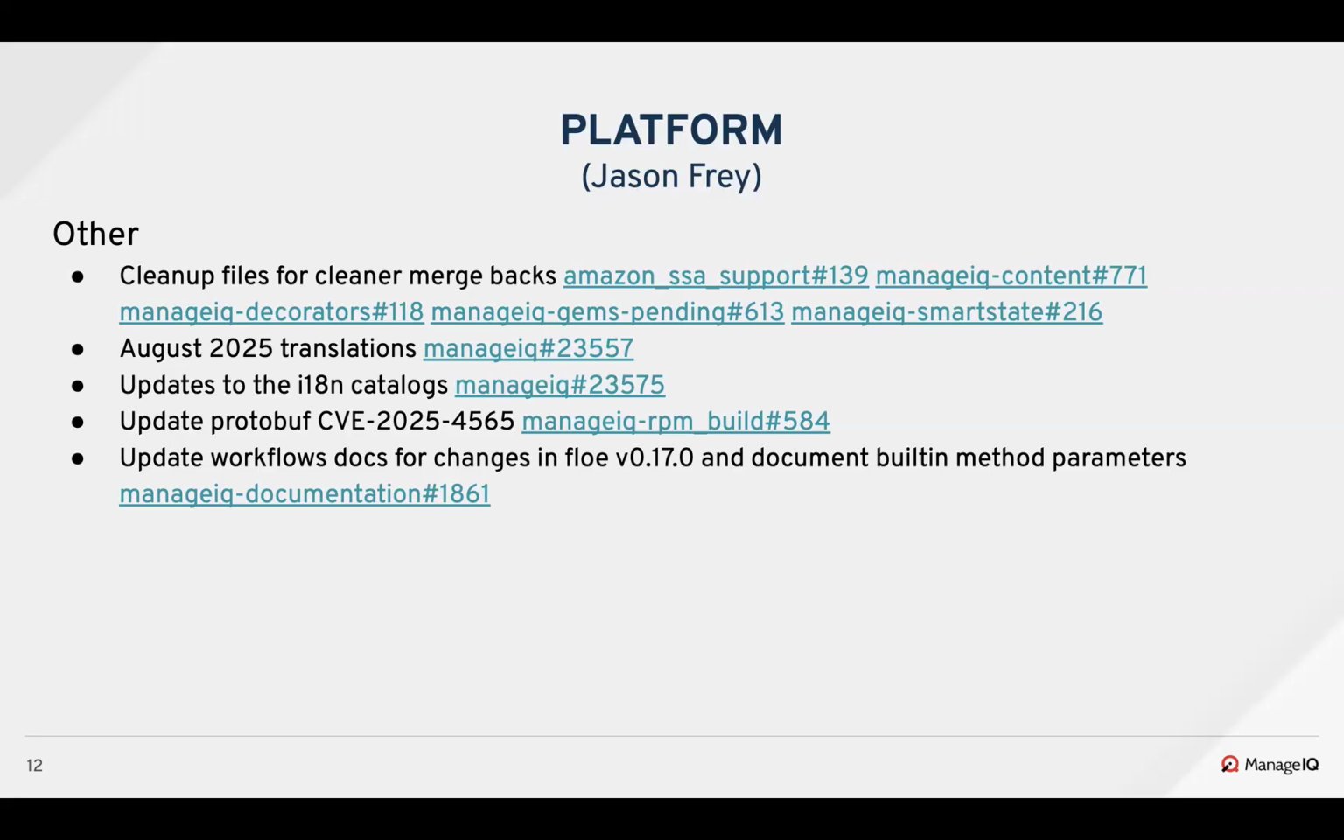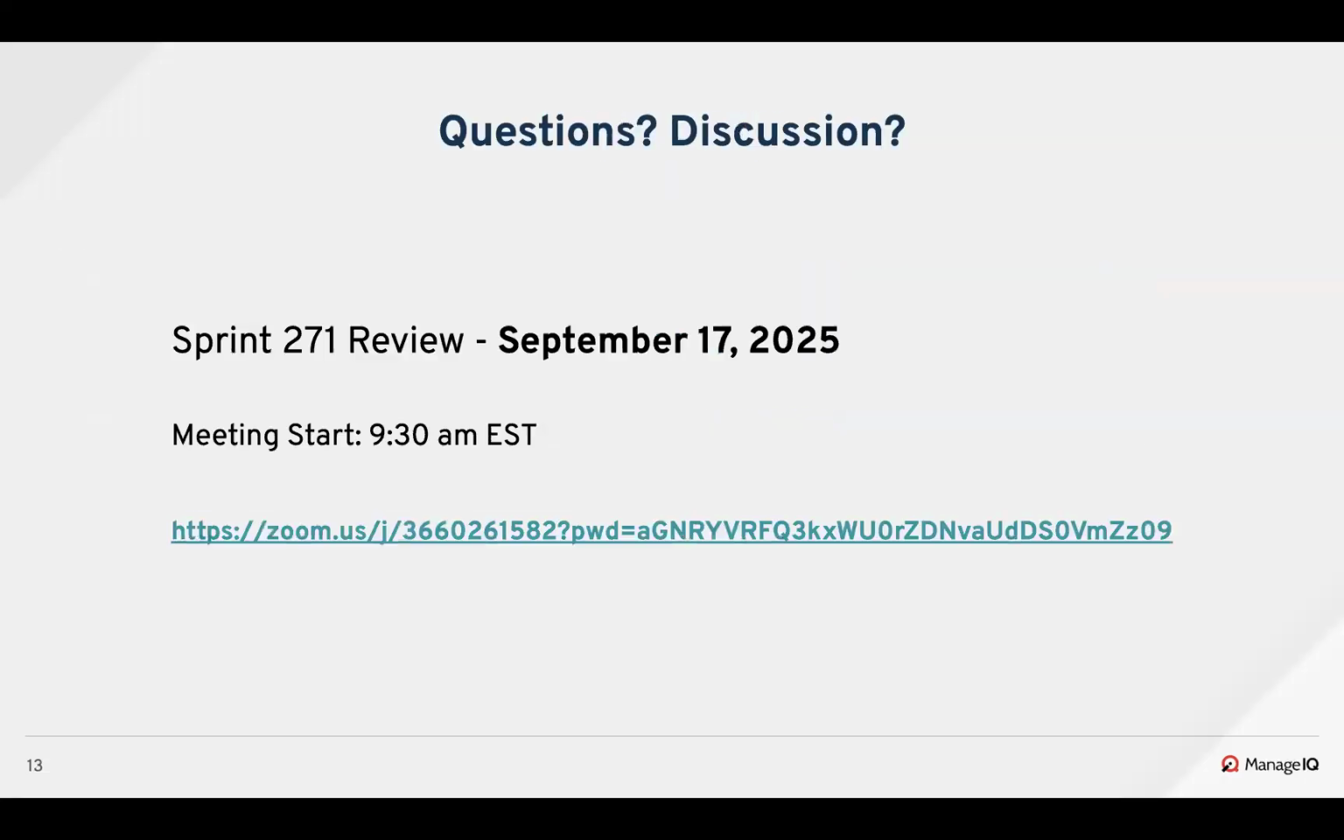I also ran through the translations work that Joe normally does and pulled in the latest translations, updated the I18N catalogs, and updated the UI Classic JSON catalogs. Keenan updated protobuf in our RPM build repo for a CVE. And as Adam said, he added a lot of great documentation for the new workflow and Flow changes, including all the parameters. And I believe that's it for platform.